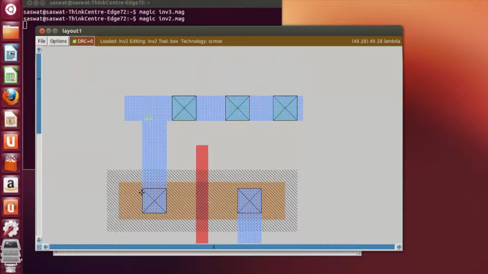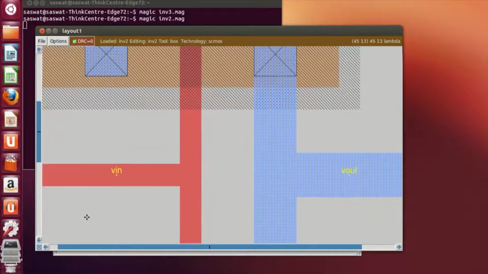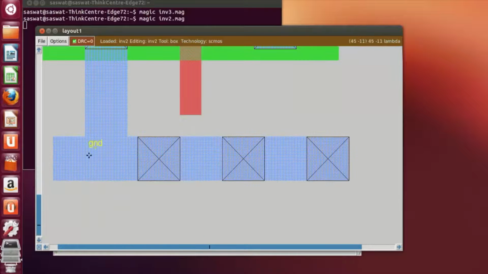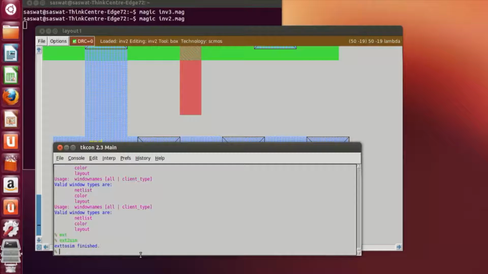So you can see there are some modifications here, as this is VDD instead of VDD exclamation, and the inputs are given in the form of Vin and Vout, and ground is written as GND. Now in order to extract, type ext. In order to extract to sim file, type ext2sim. In order to open IRSIM, type irsim inv2.sim.